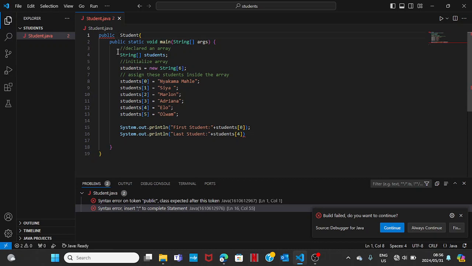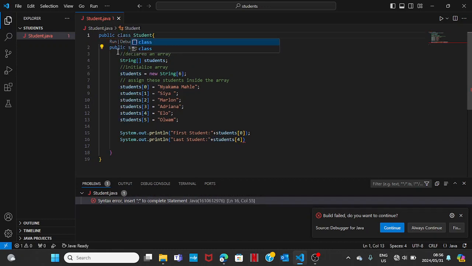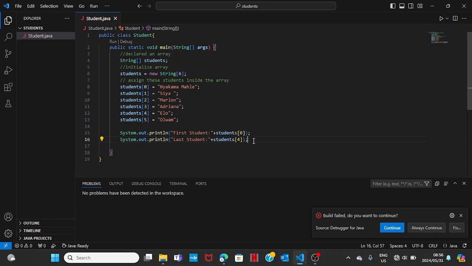Two syntax errors. You forgot the class keyword there. So immediately, that is not a class. The first thing is just public student. So let's just put class there and fix our errors. So our first error is fixed, and then we fix the second one. So now all our syntax errors are fixed.